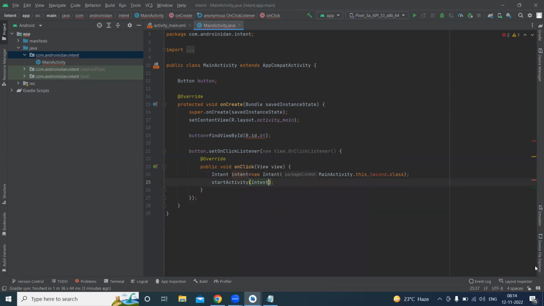So this means what we are declaring this. We are just saying that it starts an activity. We are saying that from here it could start a new activity that we are defining here. See, second dot class we created here, second dot class. But now that second dot class does not exist.